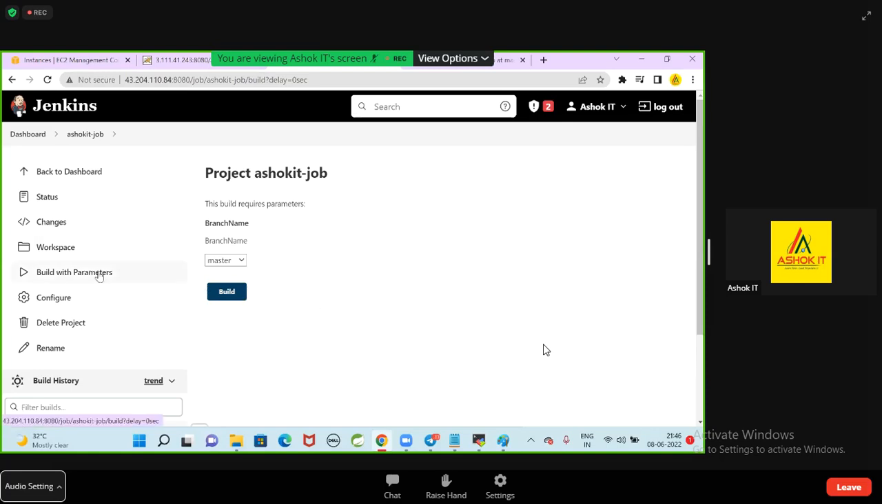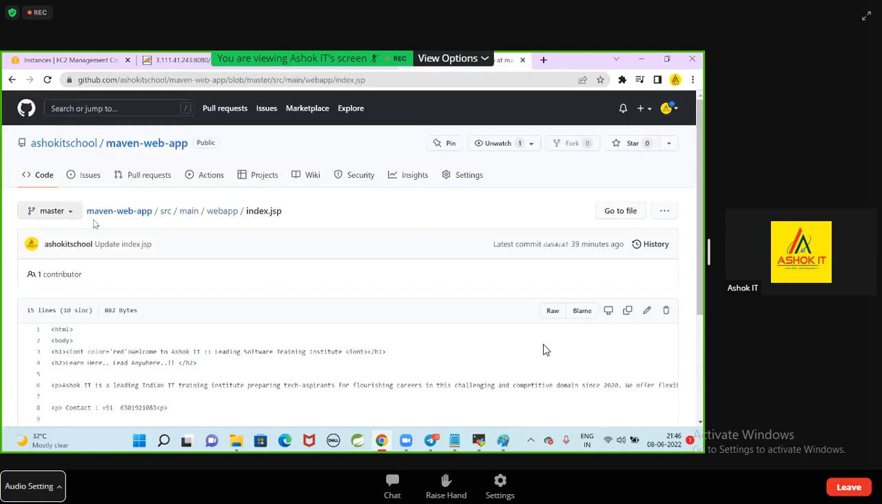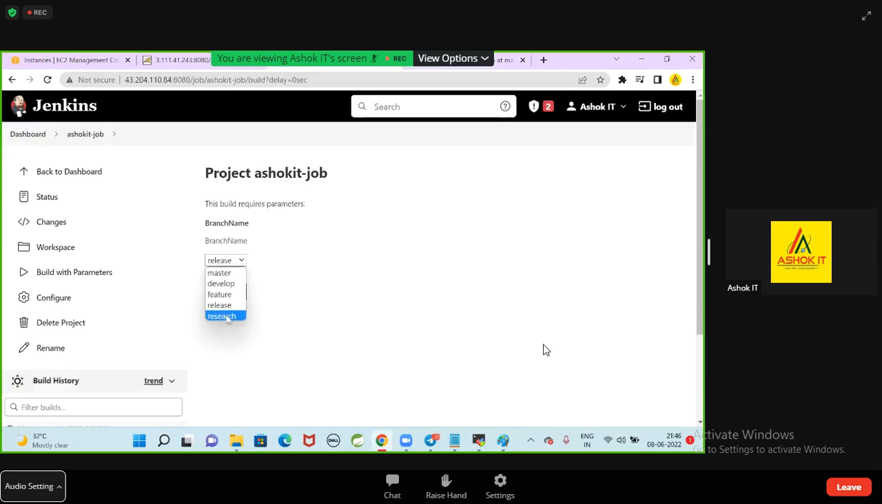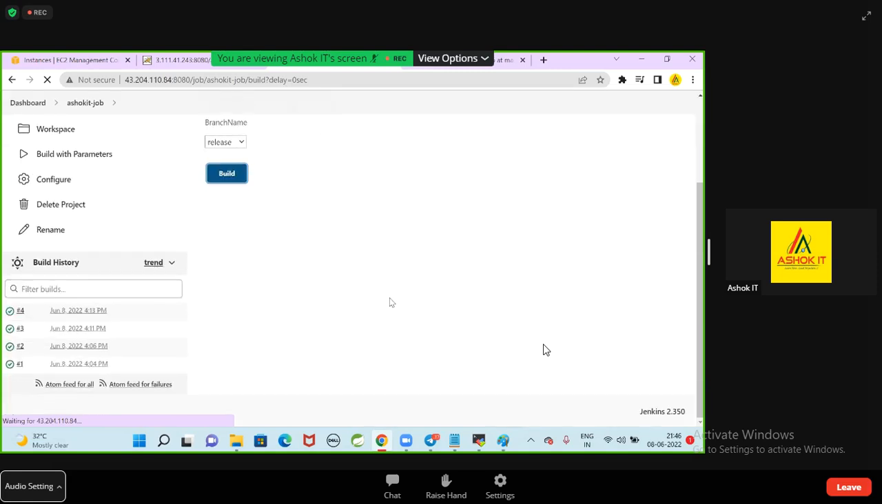Madhukar, good. Build with parameters. I'm selecting a branch name called release, but actually in the repository, do I have a release branch? No, but I am selecting the branch name as release. Click on build. I'm doing the build from release branch, but actually the release branch is not available. Build will get success or build will get fail? It should get fail. Let's wait.